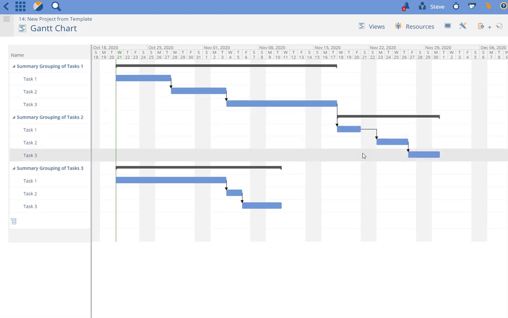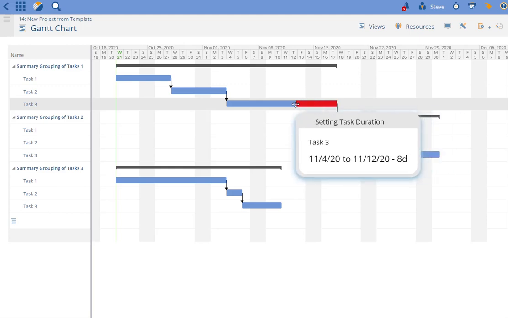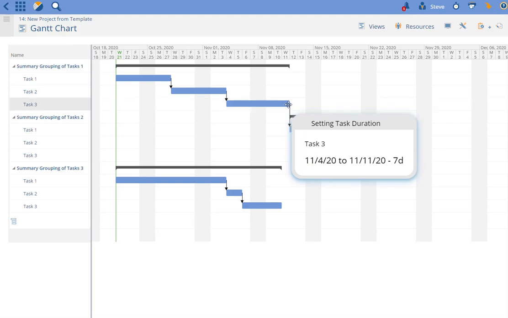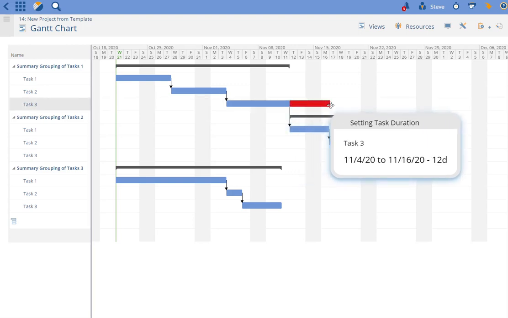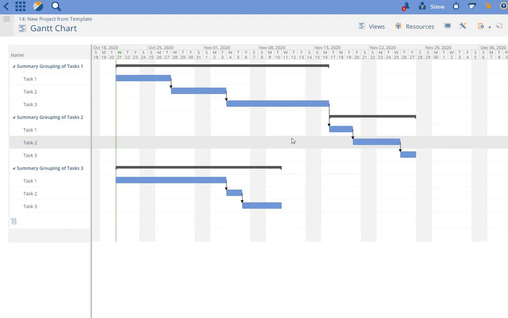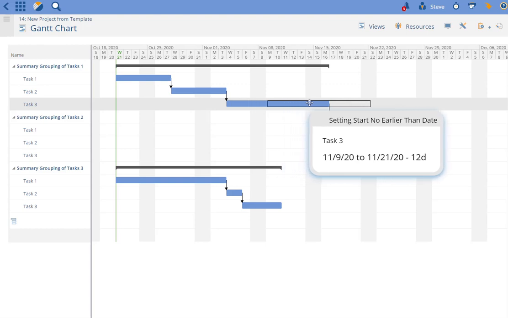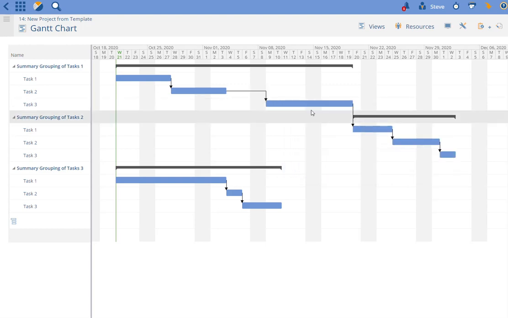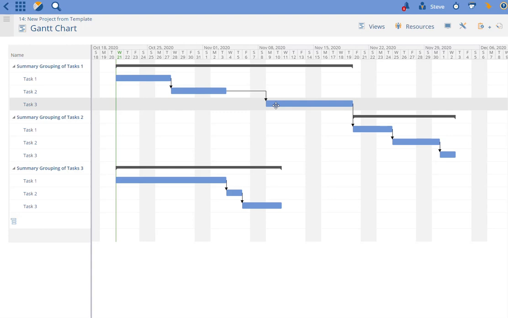were automatically shifted. You can also change the duration of a task by simply grabbing the task and reducing the duration by going back, or by grabbing the front and moving it forward. That changes the duration of the task. You can change the start date of a task by simply dragging it forward. In this case, it just forced the task to start on Monday, the 9th, and moved everything through.